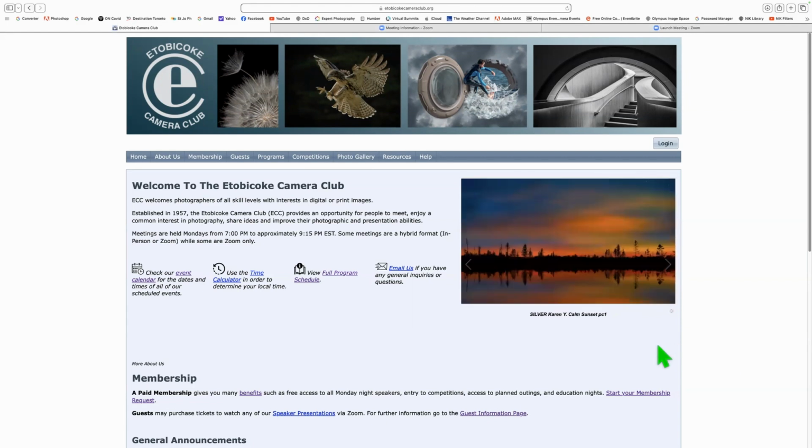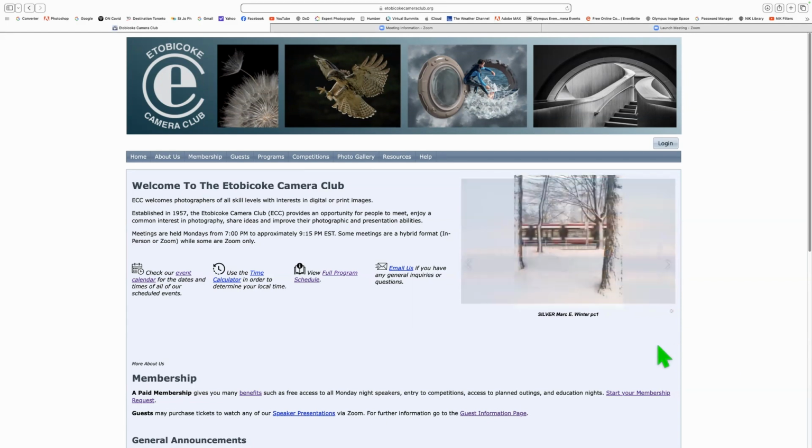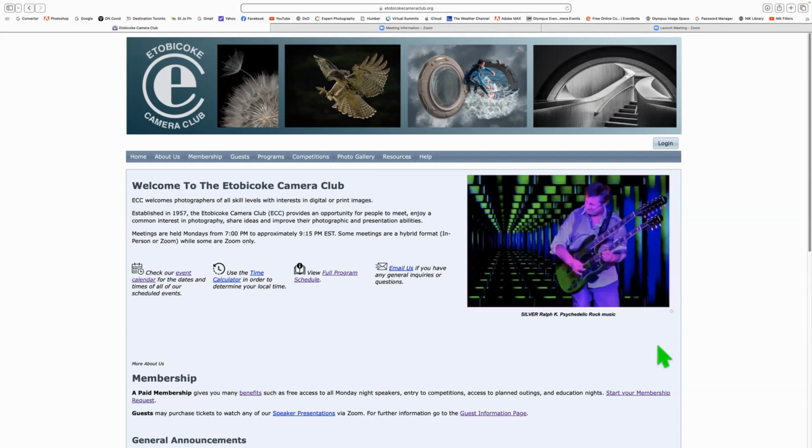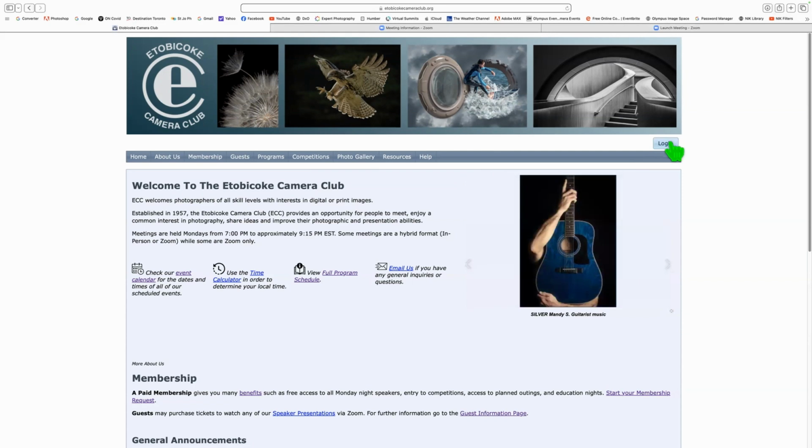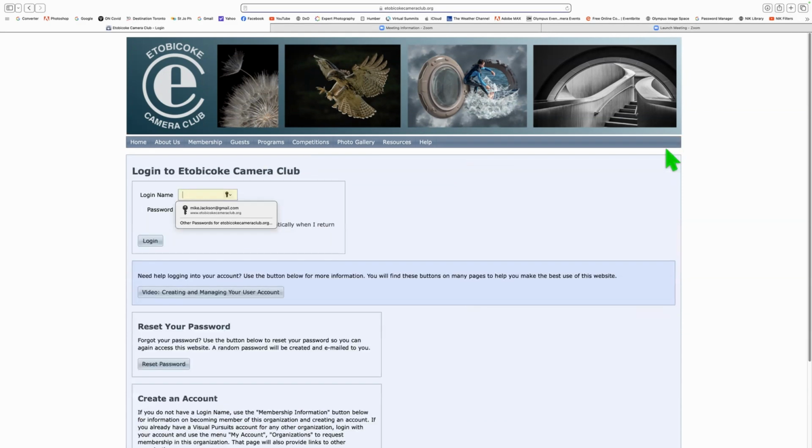The login button is found on the top right-hand side underneath our ECC banner. Make your way up to that and click the login button. At this point, you will need to enter the credentials that were provided to you. I already have my credentials saved, so I'm just going to click on the name. My judge's name is Mike Jackson, so I'll type his credentials in and click the login button.